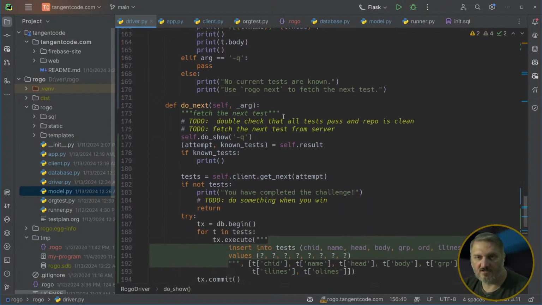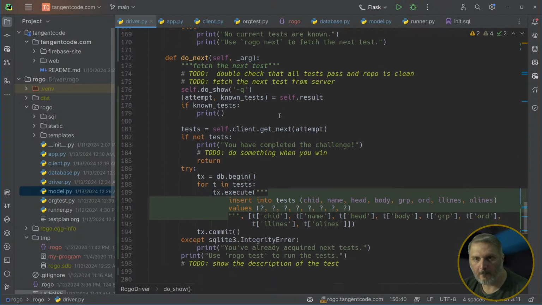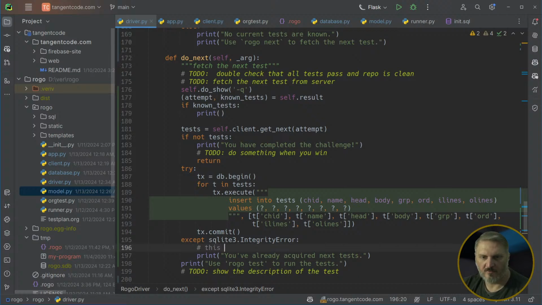And then we're going to say do next. All right, so the reason I put this dash Q in here is so that I can call it again down here. Now that we've acquired the next tests, this should never happen. This should not actually happen, but just in case.